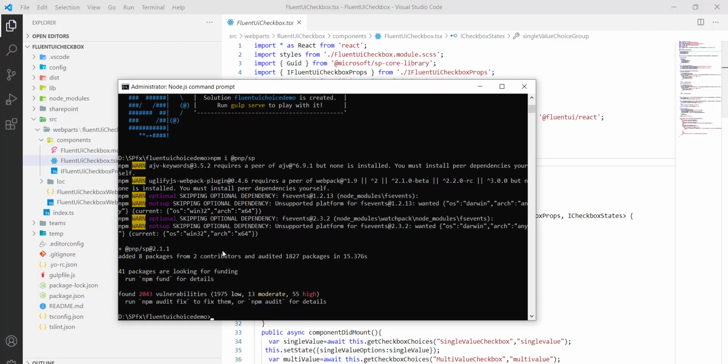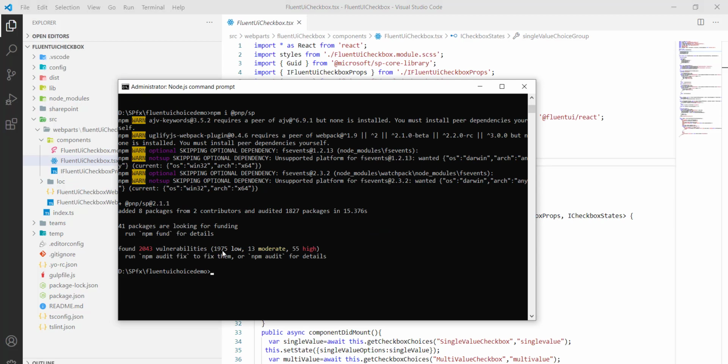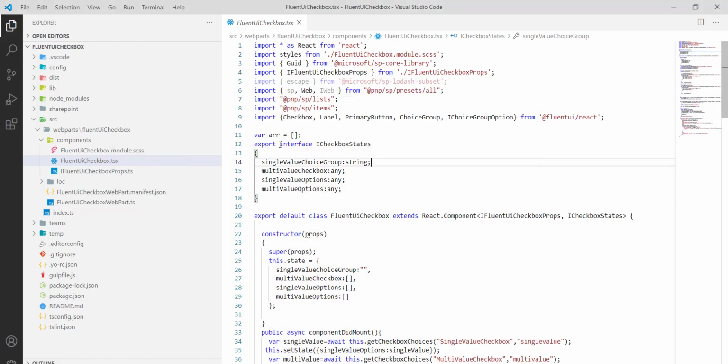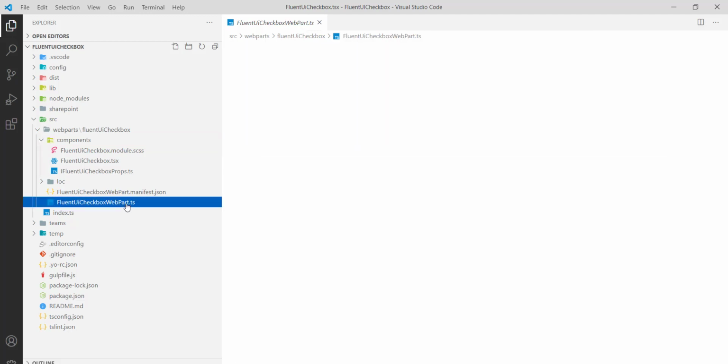In case you are new and you want to open this project, you can just type code and then dot, press enter, and it will open the project using Visual Studio Code. Now here I have the same thing. You can see there is the component, and we have a .tsx file here, and then you can see the webpart.ts file.